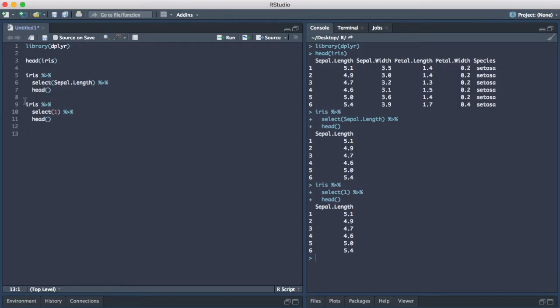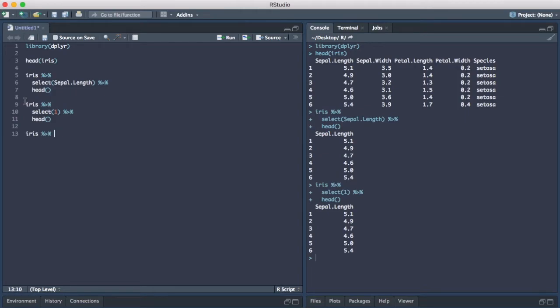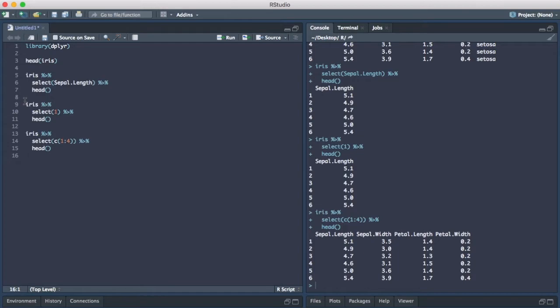You can also index multiple numbers in the same way that you would index them normally. The c parentheses and the numbers that you want to index. In this case, because we're indexing 1 through 4, we can just do 1:4. If we wanted to do 1 and 4, we would do c(1, 4).